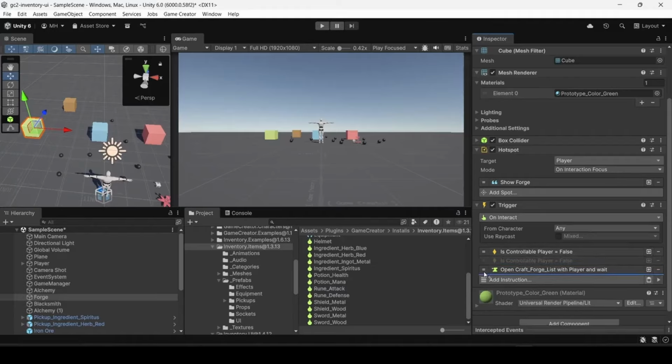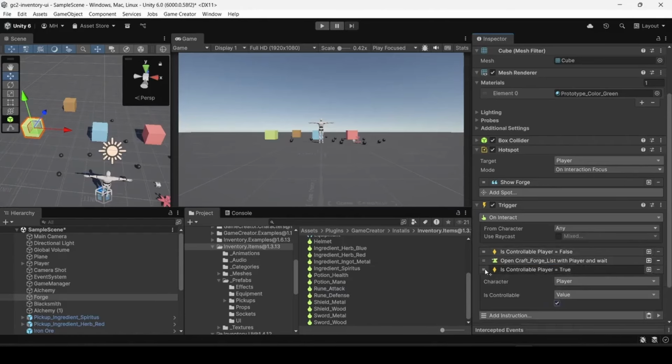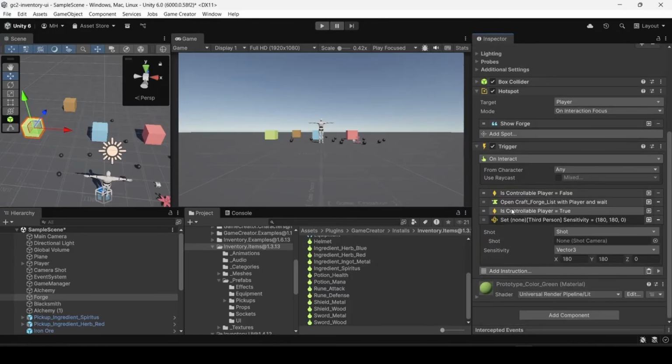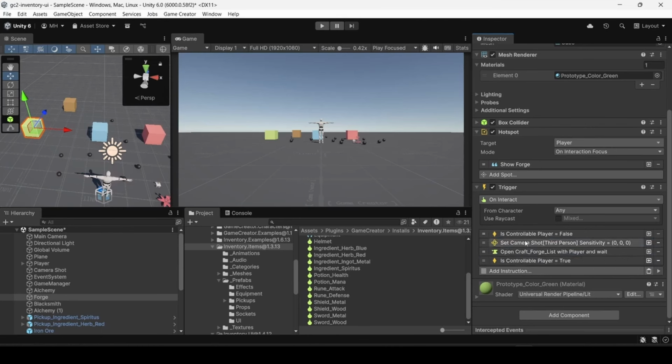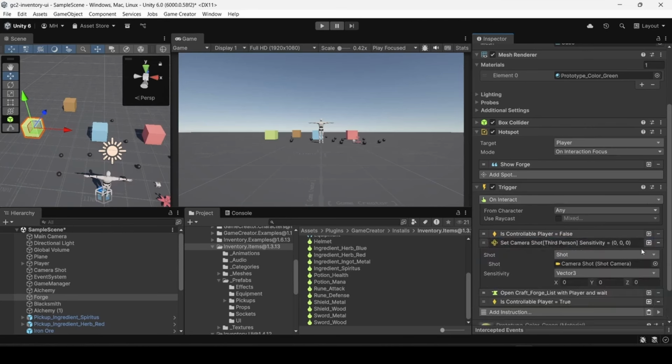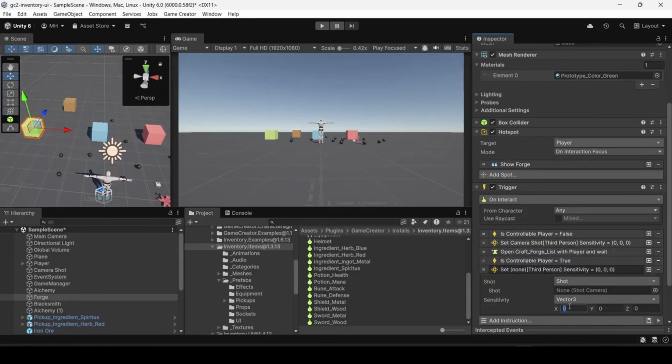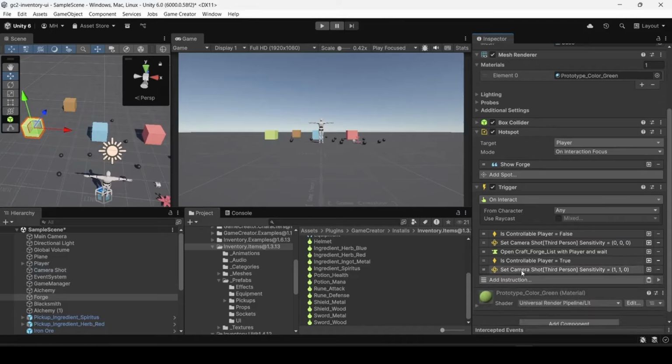Then we will do the opposite after the crafting is done. We also want to change the sensitivity of the camera shot. Let's take the camera shot to 0, and that would be right there. So then the camera won't move around. Then I'm going to copy that and put it back to 1. And we have to re-specify the camera. And that's all we need to do, really.